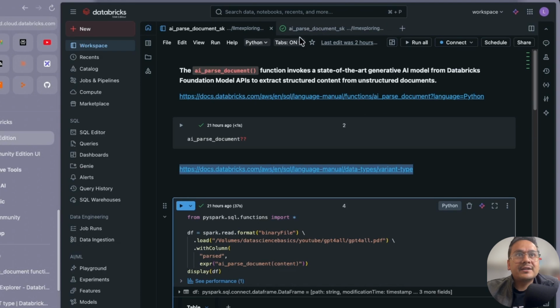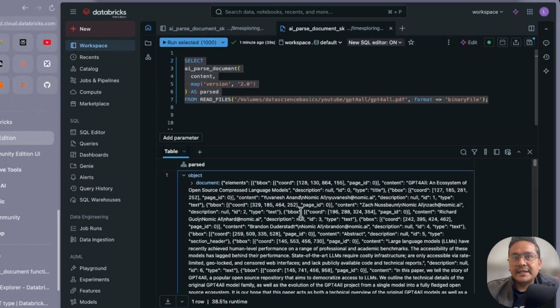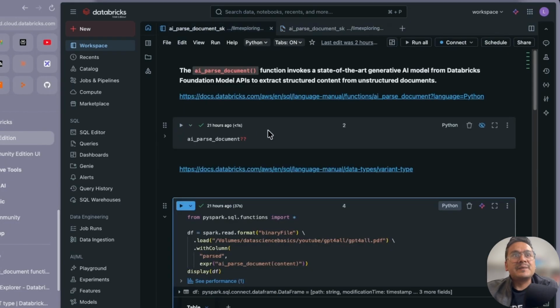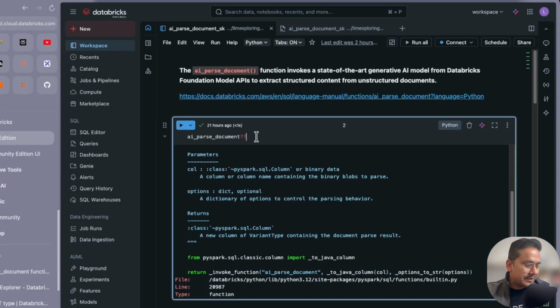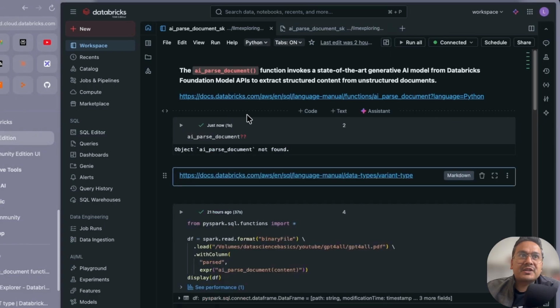Now I'll go back here. The AI Parse Document in the SQL editor is now already done. So it took around 38 seconds this time. You can see this is there. Same thing, it extracts the information. So similarly here, if you want to know more about this AI Parse Document, you can just run this AI Parse Document with the two question marks.